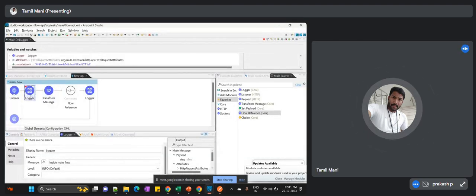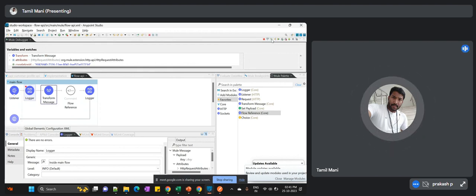It came here, correct? Just see the dot dot dot box. You can see the higher box from where it is going. Yeah, it is now in the logger. Now it will go to where? Yeah, it comes to transfer message. If I click next, where will it go?